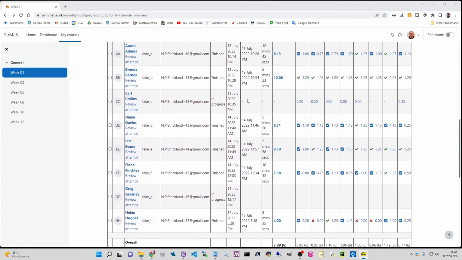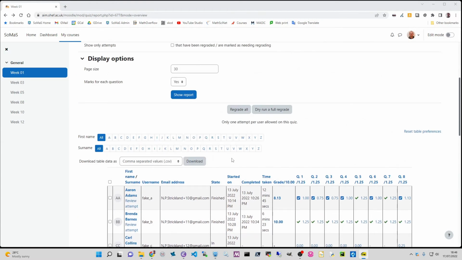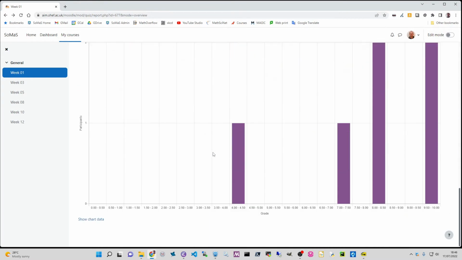Yeah, and then you might want to download the marks for an individual quiz. So there's this download button here. There's several different formats that you could ask for, but comma separated value file is the one that you probably want.